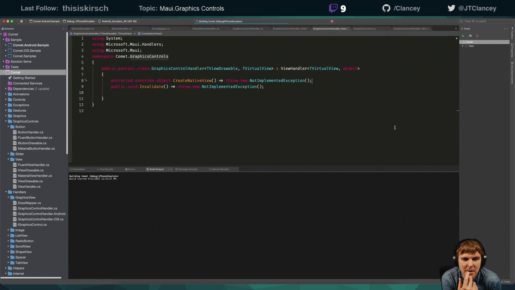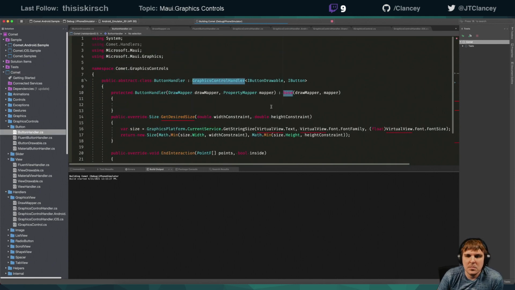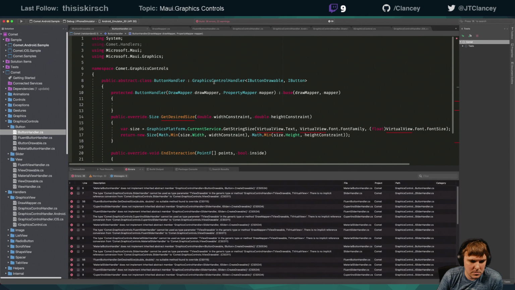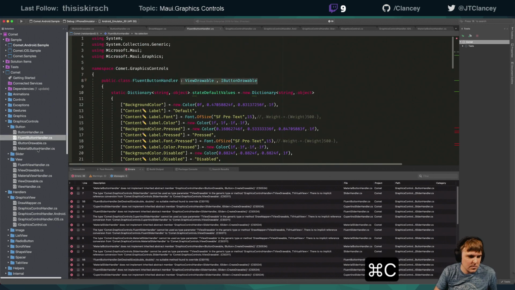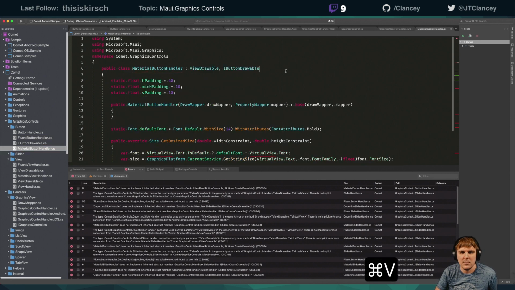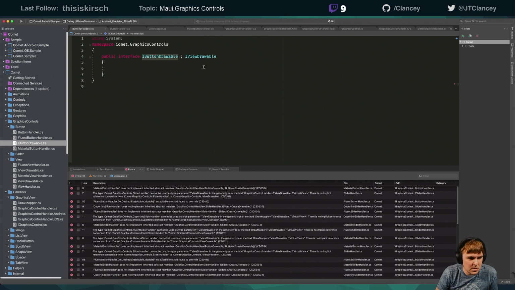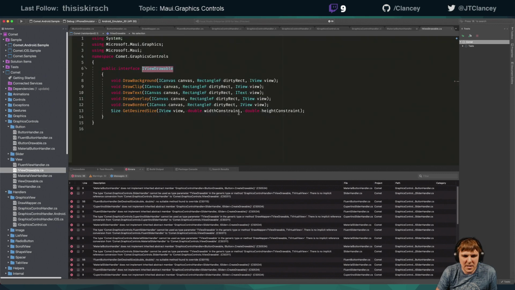All right, that's building a lot better. It's complaining less. 36 errors. I can do that. All right, so this is no longer a button handler. It's going to be, and do I want just to create a generic button? No, I don't. All right, so now that's good. On this, we did have the get desired size, right?